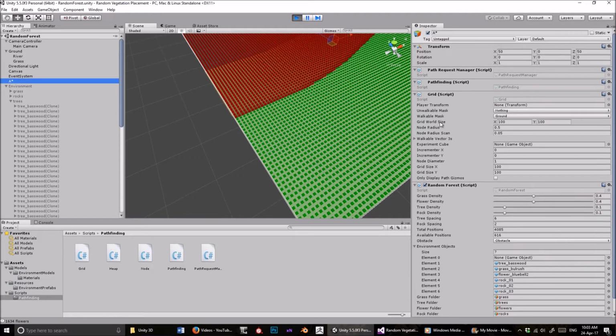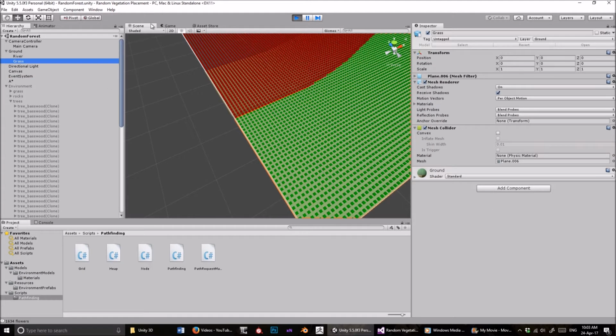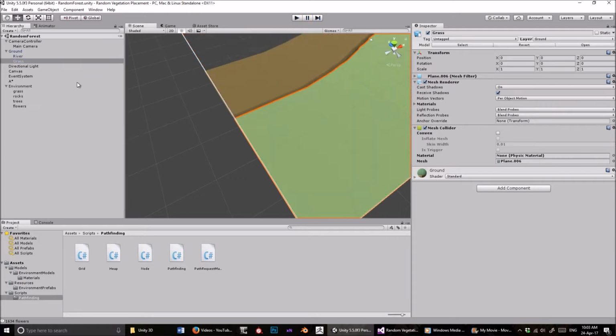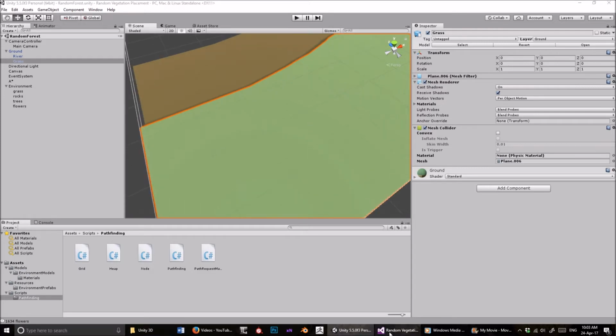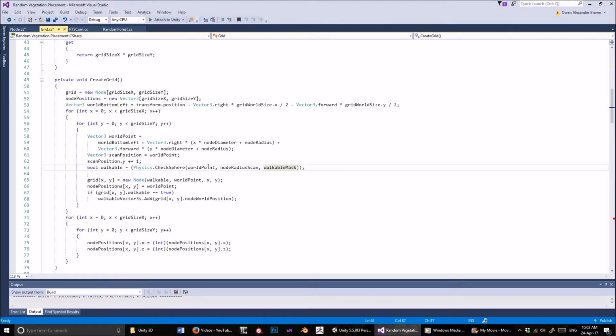So this is the walkable mask, and it goes to the collider which is on the layer called ground. And that's here. This is this grass game object. It has a mesh collider, and the layer is ground. So basically what happens is it sends out the sphere raycast, and if it hits that game object with that collider with the layer of ground, then this becomes true. But if it doesn't, then this becomes false.